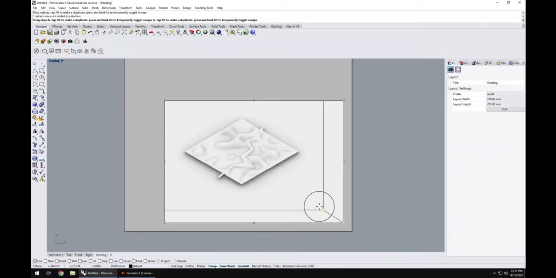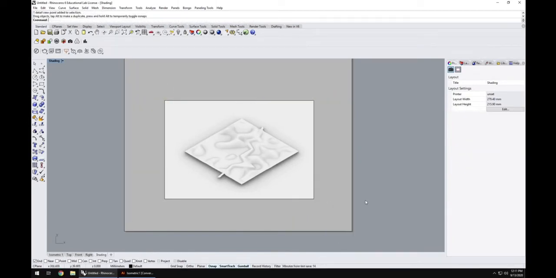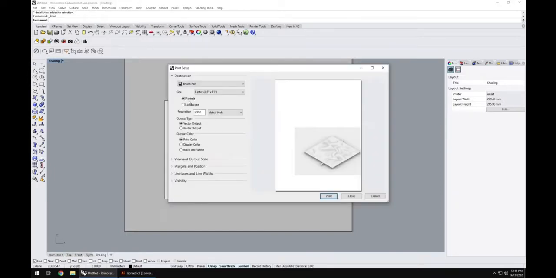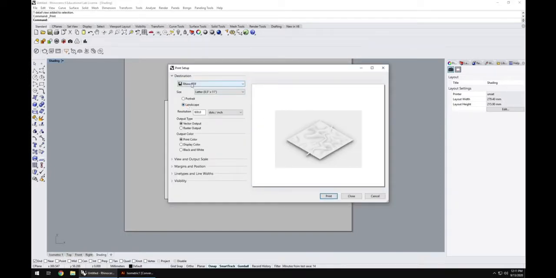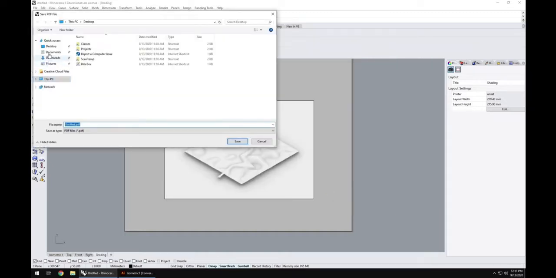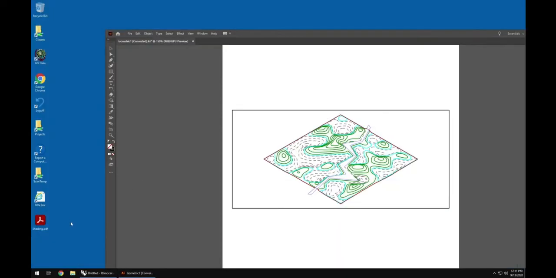And maybe we want to shrink the frame viewport a little bit so that we don't see the edge of the ground surface. Now we have this drawing ready, right? We have this shading ready. We just need to print it. We want to print landscape, and let's just print to desktop, and let's just name it shading, and hit save. Well, that's saved.